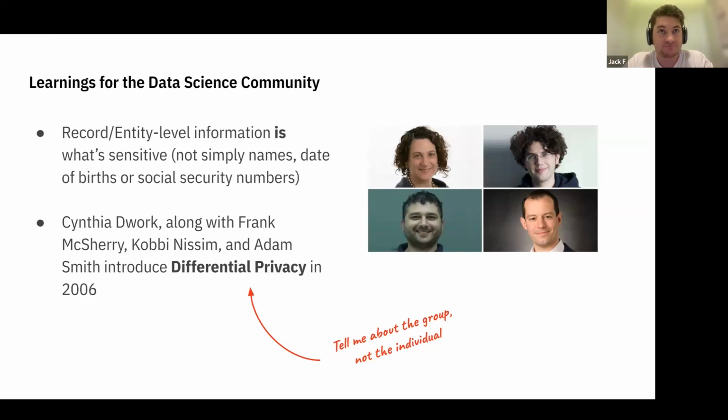So the information is what describes the person. It's not just the name. It's the whole piece of information. And I say record or entity level because in a single database, maybe I have many, many transactions on my credit card, or maybe very few, but nevertheless, all of those are about me. So there could be many rows that are still about the same entity, the same person or business or organization, etc. Or there might be just one record, a one-to-one method. Either way, that information is what's actually the sensitive thing, not just the name or someone's age or where they happen to live. So Cynthia Dwork, Frank McSherry, Kobbi Nissim, and Adam Smith introduced this concept called differential privacy.